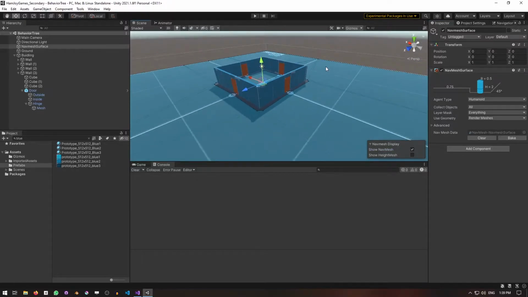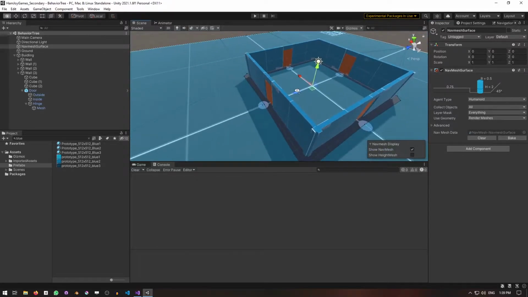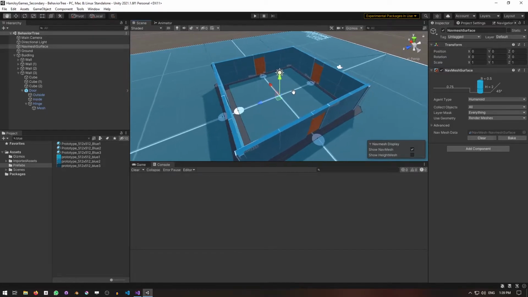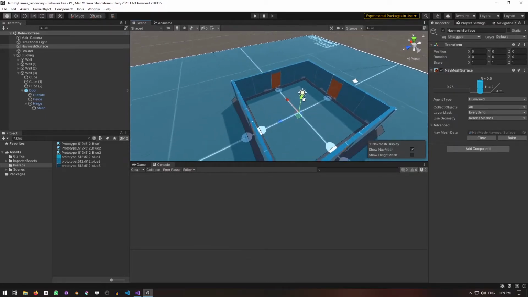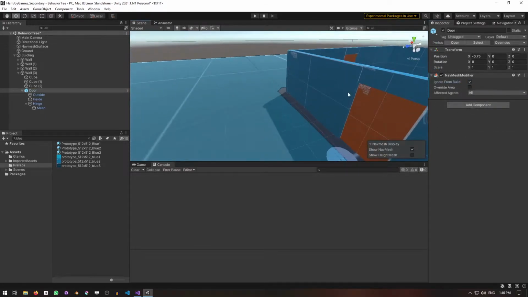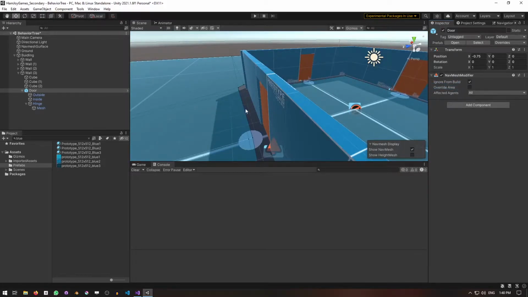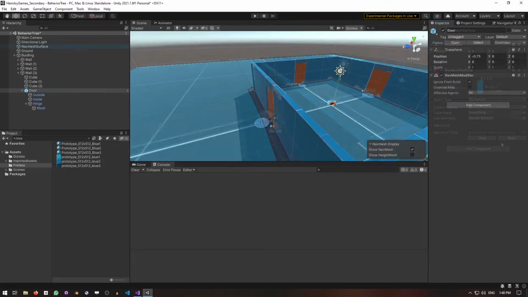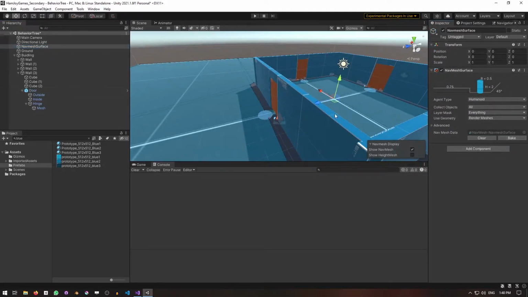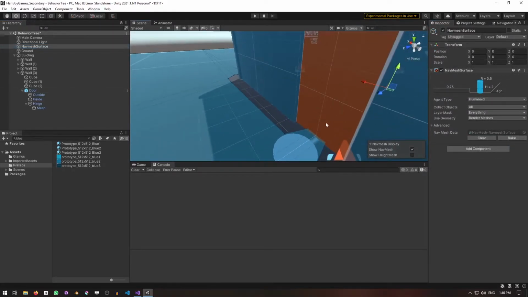You'll notice that they can't get into the building as the nav mesh is disconnected with the doors in the way. Going to the door, let's add a nav mesh modifier and check ignore from build, then apply it to the prefab to update all our doors. Baking again results in the meshes being connected, so agents can now traverse it.